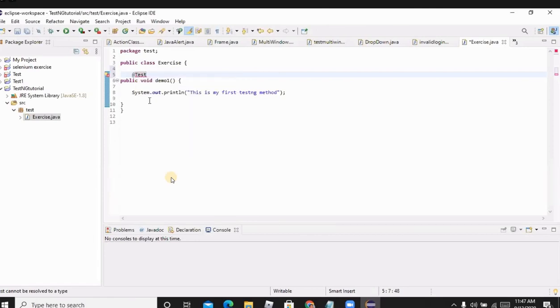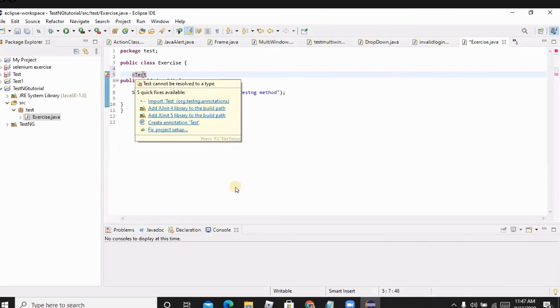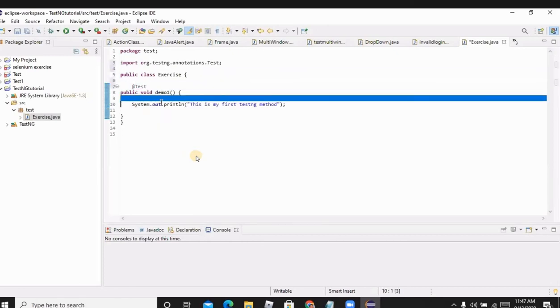After you add the library, now your project has the library, but you still have the error. It means you have all the code in your project. Now import the specific package where this test annotation belongs. So import the first one, import the test. Now it's gone, thank you.